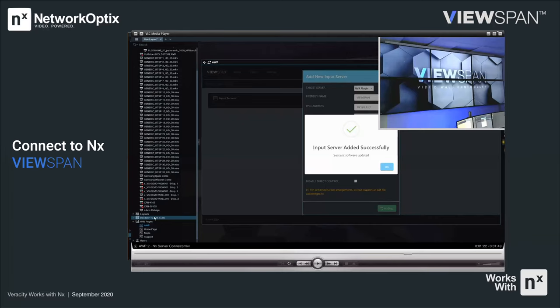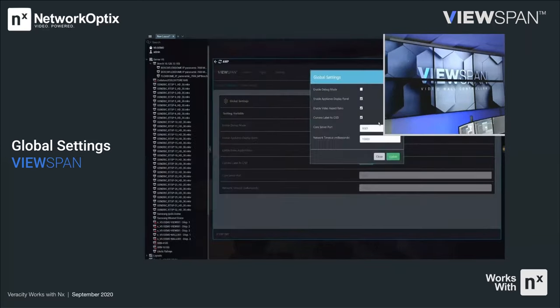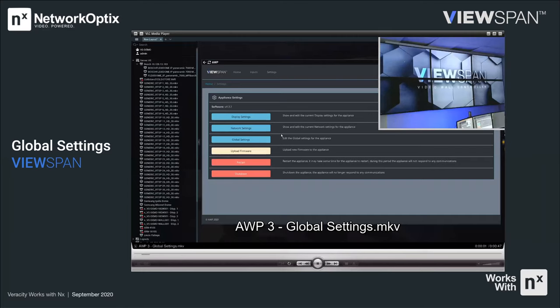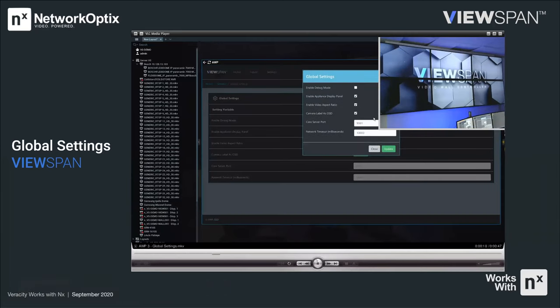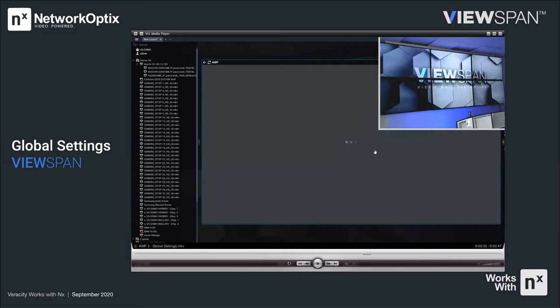Adding the video wall to the NX environment, and then the last but not least slide on the appliance web portal is global settings. So on the settings tab, we've got global settings here. We can edit them. There's a debug mode. There's a front panel that you can disable, the display panel on the front of the device, if you ever wanted to turn that off. By default, the front panel will display the IP address and MAC address of the device. Video aspect ratio, again, they're global settings. Either you want them or you don't want black borders at the side of your video. We use the camera label as the on-screen display on the video. You'll see in a moment when we bring some video up.